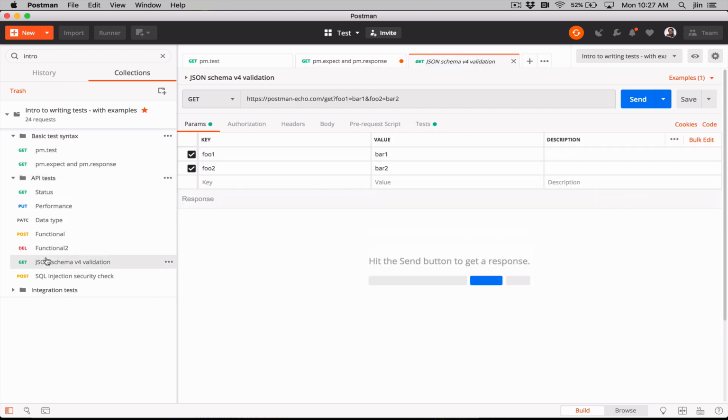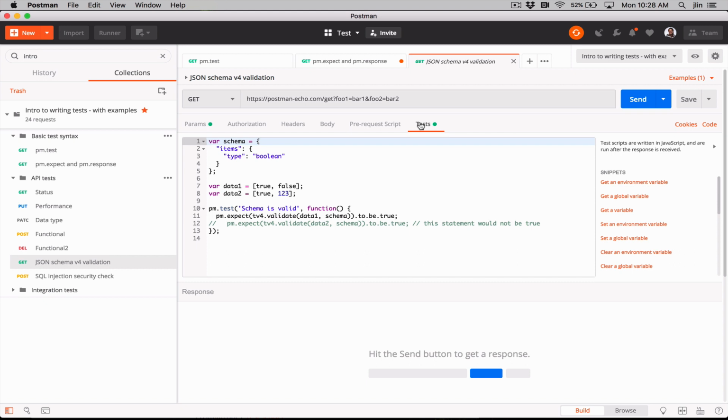Let's take a look at JSON Schema v4 validation. If your team works with a schema, then you'll write tests validating that the response payload conforms to an expected structure or format. You can define your schema here, or keep it DRY and save this schema as a collection variable so that you can reuse it across a bunch of requests within your collection. Once again, we'll write our test. We expect something to be true. What's this something? Here, we'll use the TV4 library that's part of the Postman sandbox to more easily validate simple values or complex objects. There's a bunch of other API test examples in this folder. Take a look and try it out with your own endpoints.